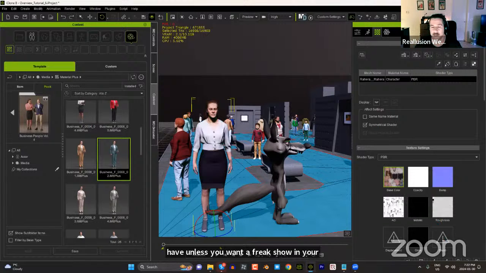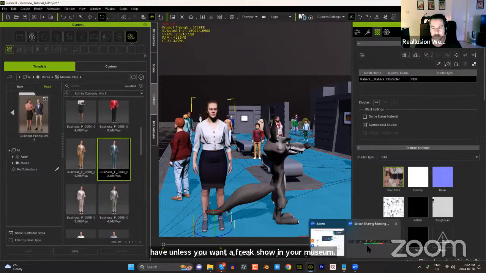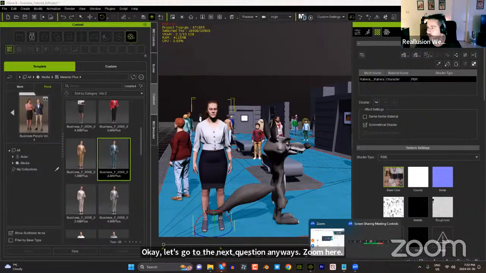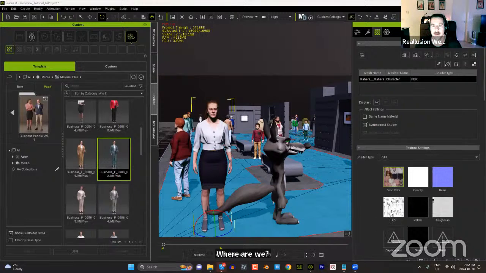Okay, let's go to the next question anyways. Where are we? Oh, it's down here. Thanks for the question, Jonathan. Next question from Sean is, how do you export all the animations from the crowd simulations and bring them into Unreal 5.3 through the auto setup to Unreal plugin? When I do this, it only brings over one animation state for one character. Everything else transfers over, such as the textures and materials.